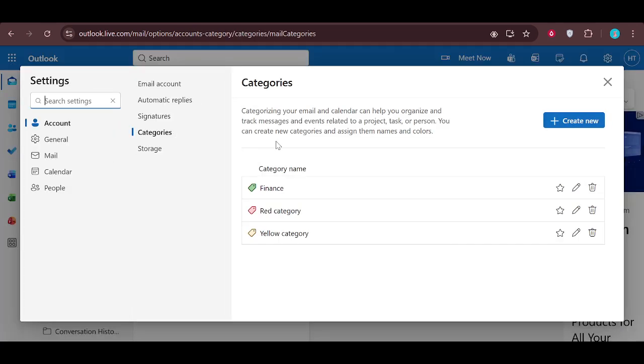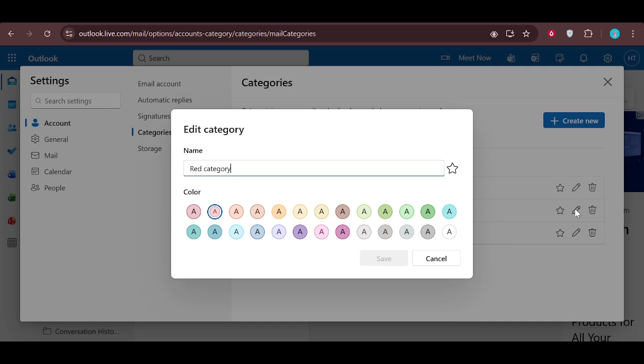On the categories page, you'll see a list of all the categories currently available in your account. These might have names like red category, blue category, or anything you've already customized in the past. Take a moment to look through the list and find the category you want to rename. It can help to think about what that category represents for you, like personal, high priority, or clients, so you can choose a name that makes sense and is easy to recognize later.